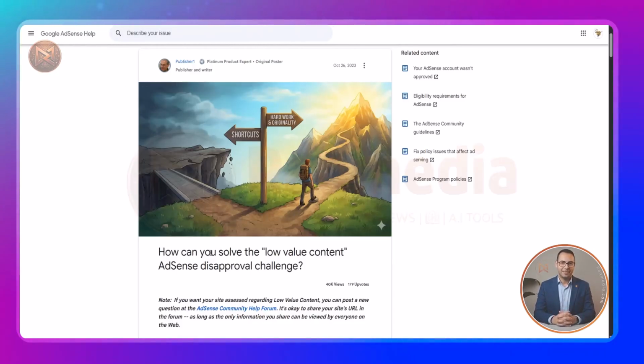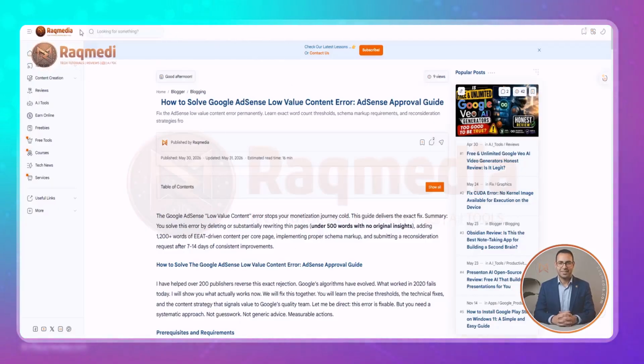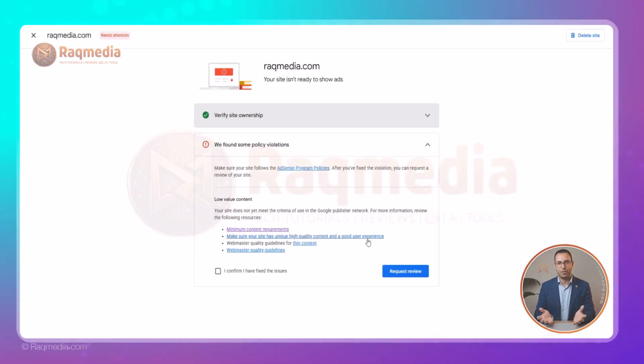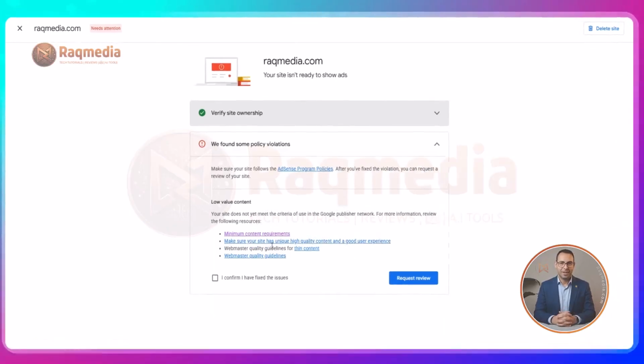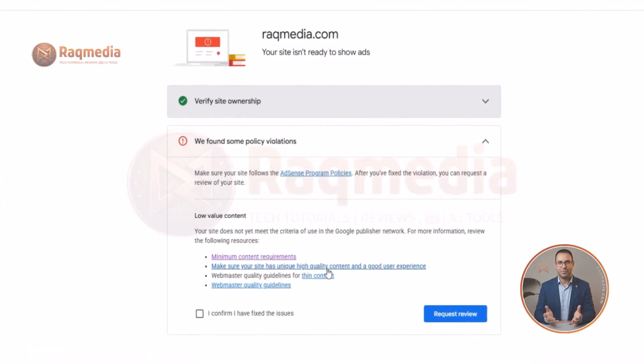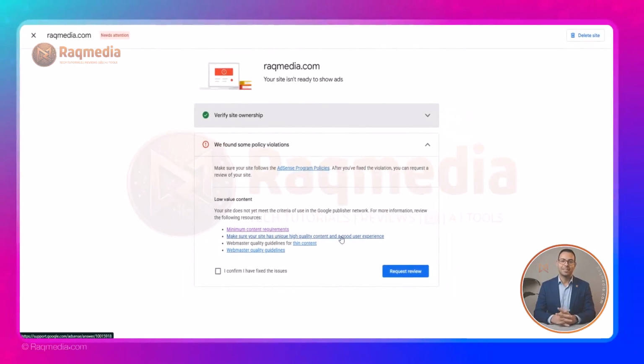The second problem is oversaturated topics. For example, if you write generic articles like how to make money blogging without adding anything unique, your site becomes just another copy of thousands of existing websites. You need unique angles, original insights, personal experience, or better explanations. That's what increases content value.